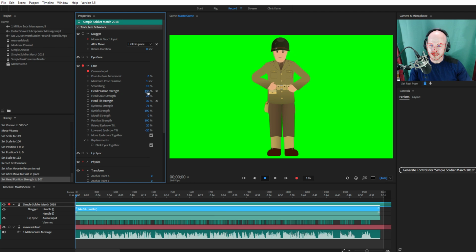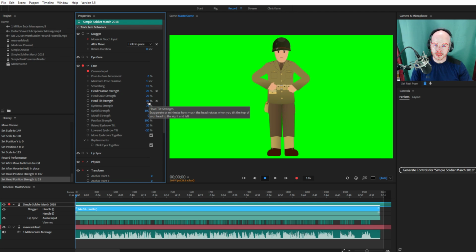So I like to keep that down really low because I only want some subtle movements like this, because you'll see me trying to emphasize certain things, certain syllables. Eyebrow strength, yeah. Eyelid strength, I will leave that off. Mouth strength, I don't even need because it doesn't matter. But eyebrow tilt, I'm going to up a little bit because I want to have, oh, geez, that's a lot of tilt. Let's do 35.